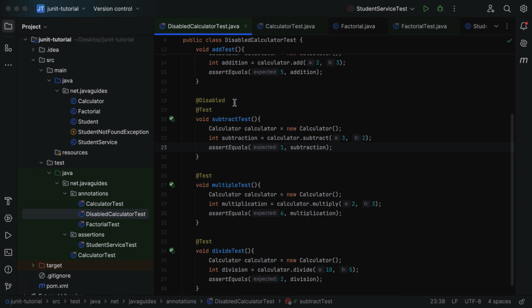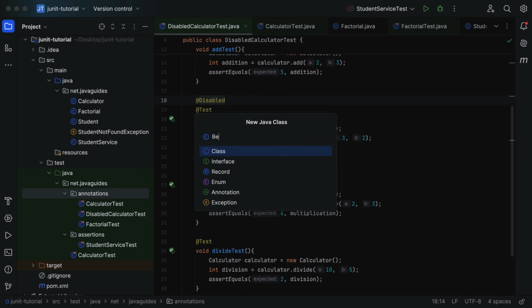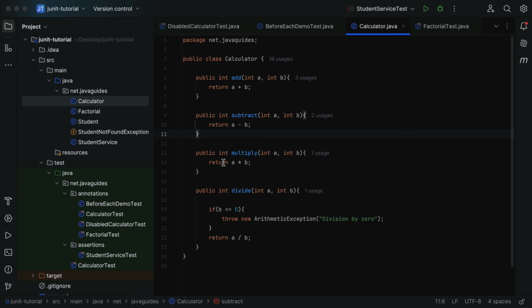So let's go to our project in IntelliJ IDEA, go to the test package and the annotations package, right click, new, and then choose Java class. Let's give the class name as BeforeEachDemoTest. Next, within this class, let's create test methods. Here we have a calculator class. It has the methods add, subtract, multiply, and divide. Next, let us write the JUnit test cases to unit test all these methods, and we'll use the @BeforeEach annotation to mark a method that should execute before all the test methods.